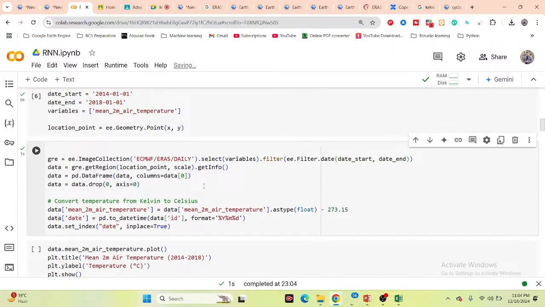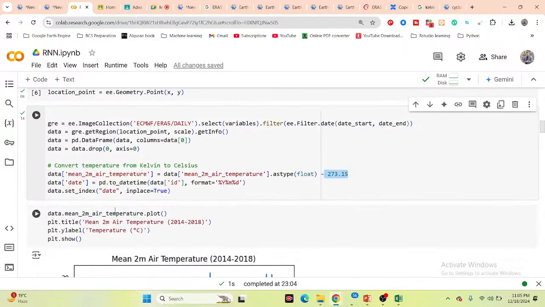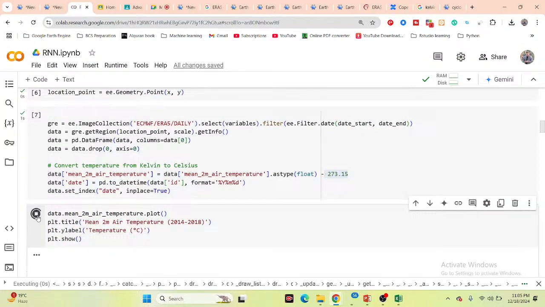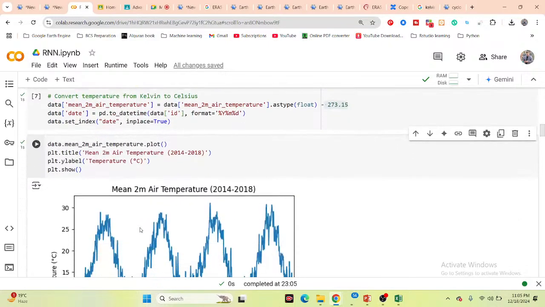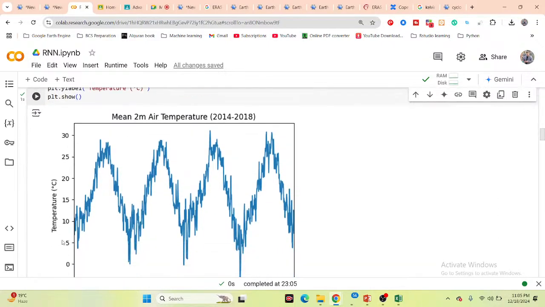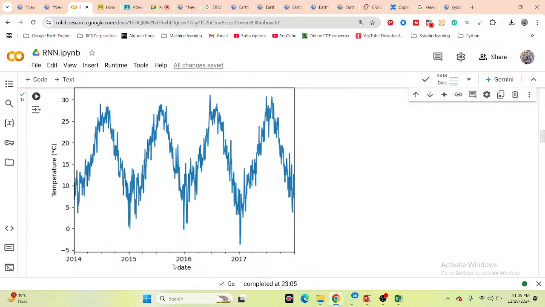So after doing these things, you can see we also subtract this value, 273.15, because in this case we work in degrees Celsius. I convert using this, simply subtracting this value. And further, if I just run the code, we plot and also put the title and y label title, then we can easily get this type of time series chart. So it shows the temperature and it shows the date.